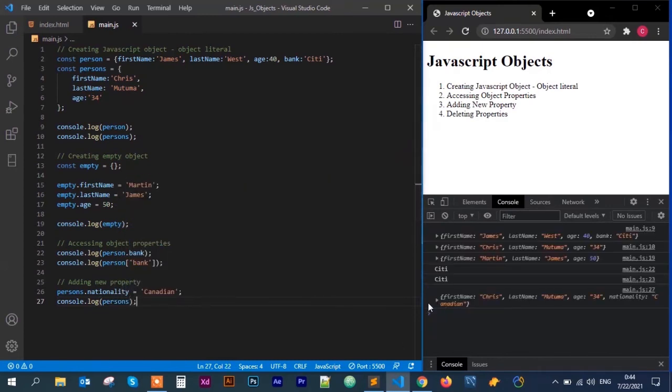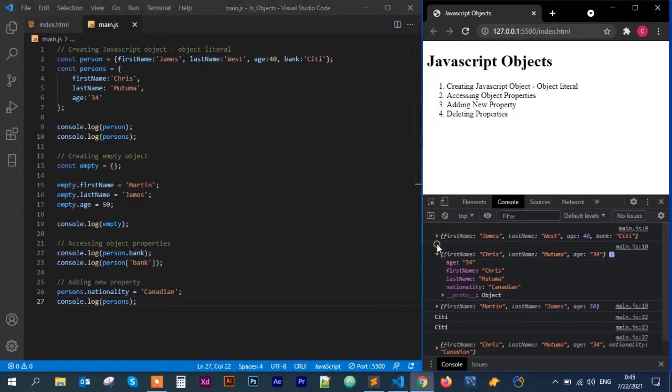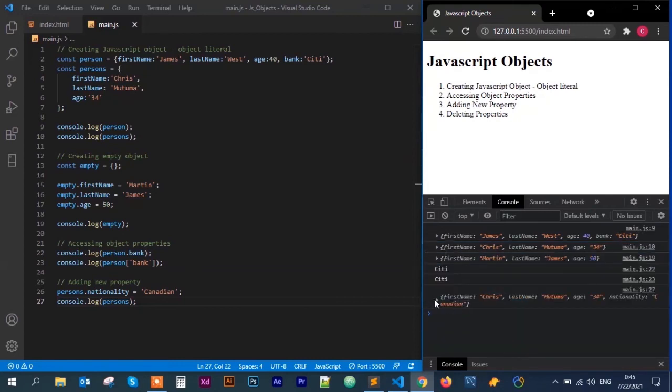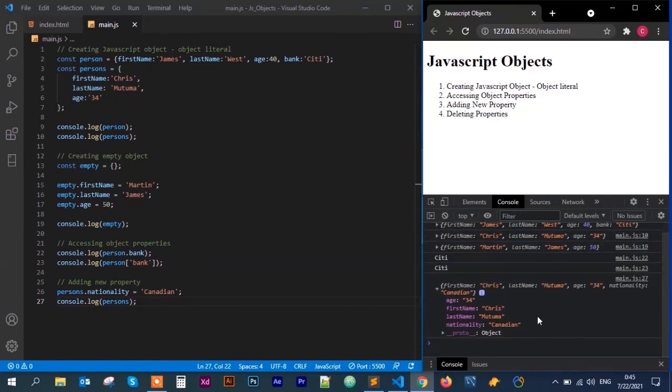So let's see now. This is how it was before, though it has already included it, but I wanted to have fresh results here so that we can see it correctly. So you can see it has already added this property nationality with the value Canadian. All right, guys, so that is as simple as that. Now, if you can add, definitely you can delete.